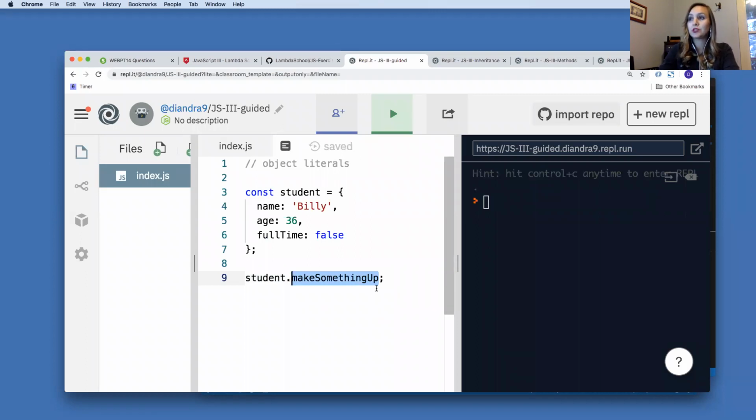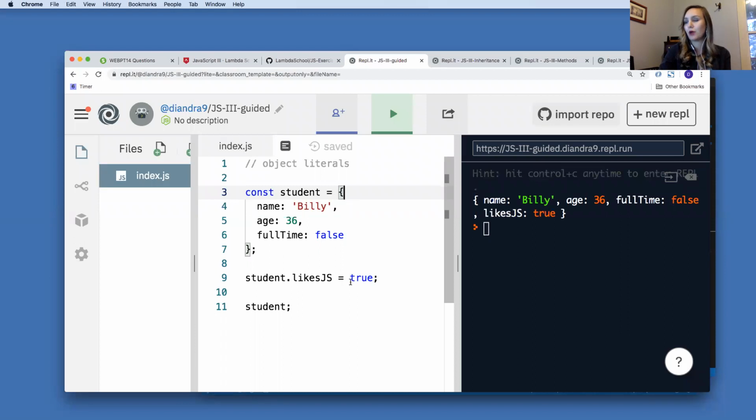So we can use dot notation to reassign things. If we want to change Billy's age to 37, that works. So just like we would in any other variable, we can use a single equal sign to store a value in here. Or if we wanted to put a new property on, like student.likesJS, we can always add a new property. So we're not at all limited to the properties that we were given when it was first declared. We can add new properties on after the fact if we want.